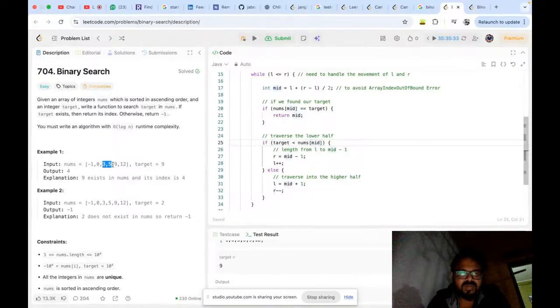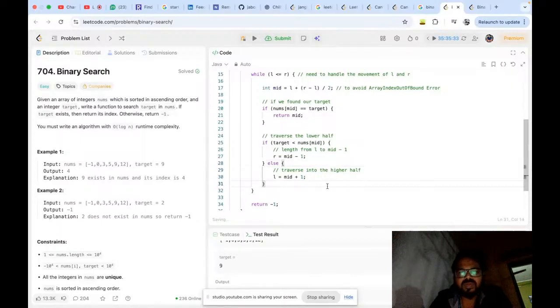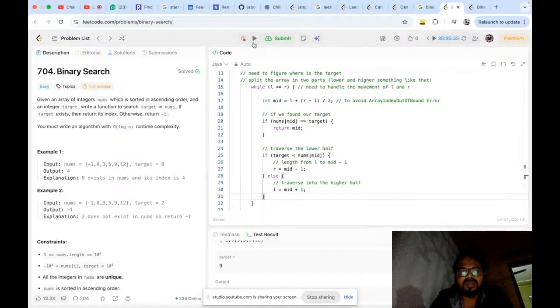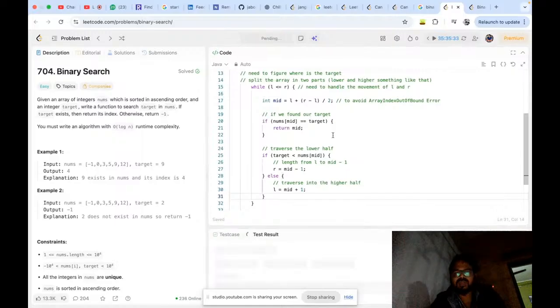Okay, so the target would lie in the other half, so it will skip this if and it will return to this. L is equal to mid plus 1, so L would be here, 5. Okay, 5, and R would not be minus minus. Mid plus 1. This I think was missing.